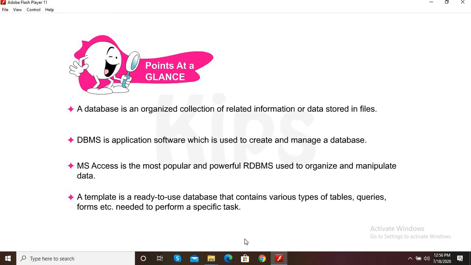Now in the next video we will learn how to create a database with the help of design view and datasheet view, and how to add a primary key to the database. These things we will learn in the next video.